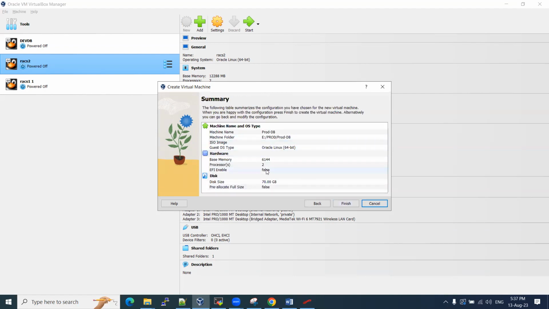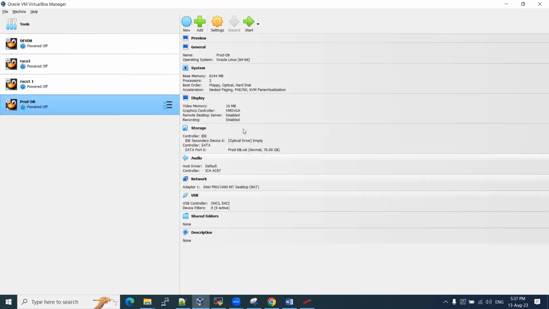So our machine is ready. Go through the summary. What is your machine name? It is not a host, it is the machine where we are going to install the operating system. Prod DB location. My memory is 6 GB. I entered 2 processors. Storage is 70 gig. Click on finish. That's it. It's very easy to create your machine. So till this portion, we have just created a machine on VirtualBox.